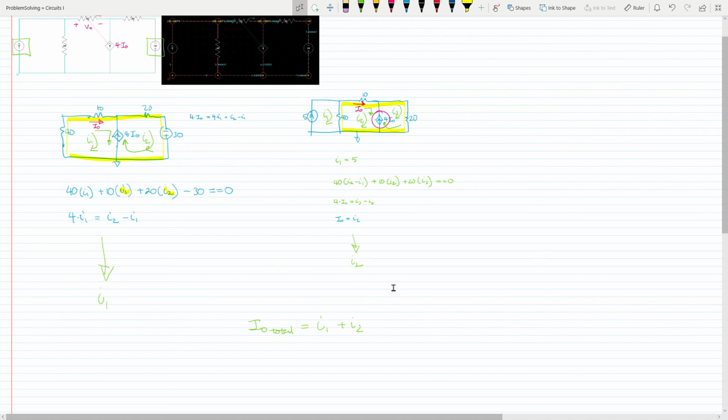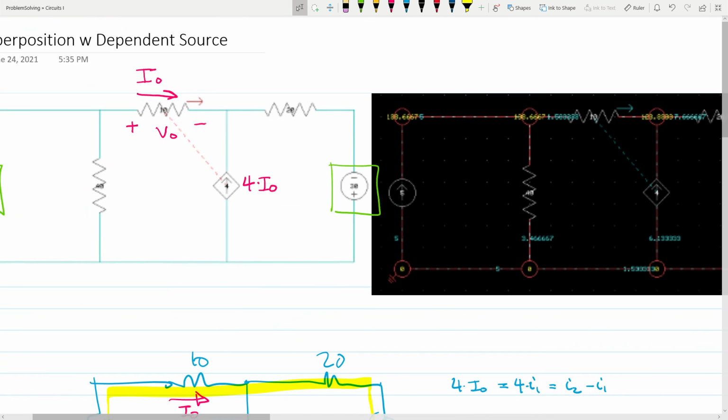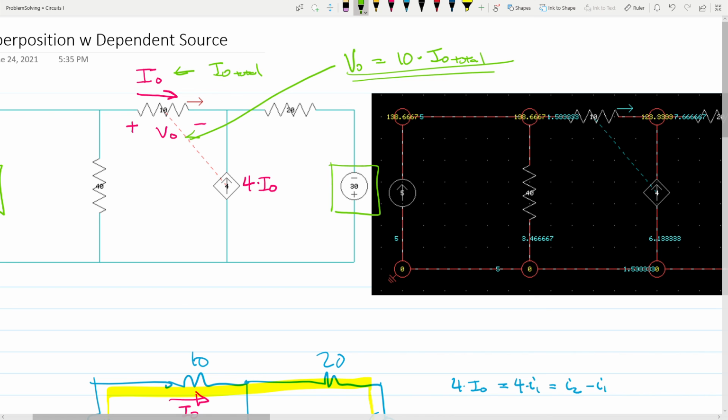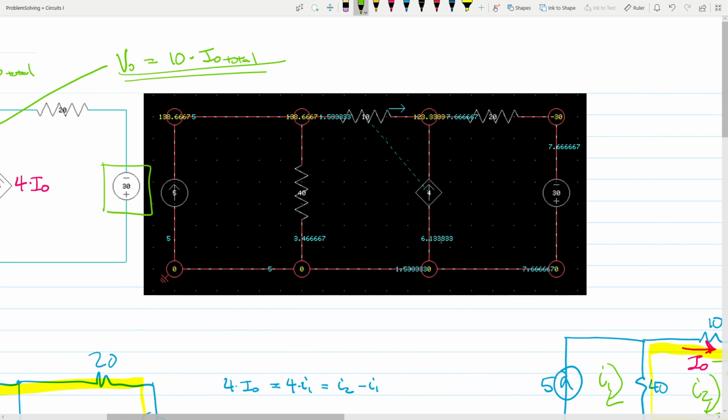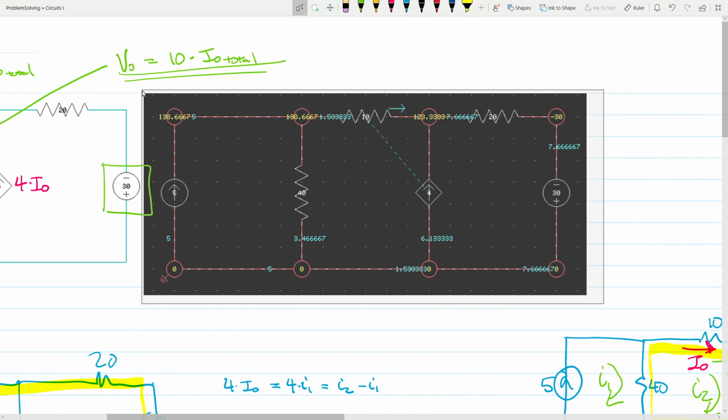And this is half of the answer. So now you've got this. You've got that, that's equal to I naught total. So now if you want to get V naught over here, well, that's pretty simple. You use Ohm's law, so V naught is equal to the 10 ohm resistor times the current through it, which is the I naught total. And then you get your final answer that way, and then you can compare to this answer key shown here.